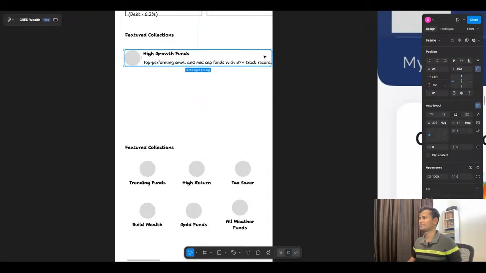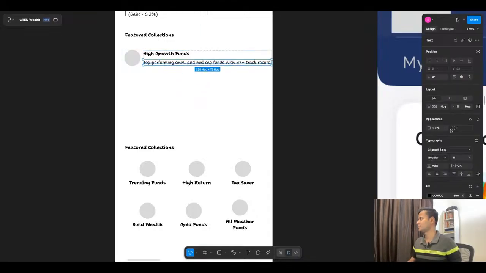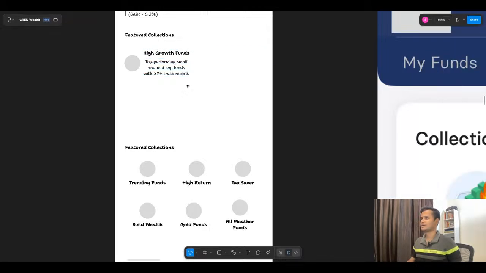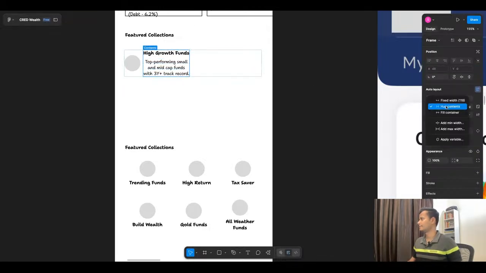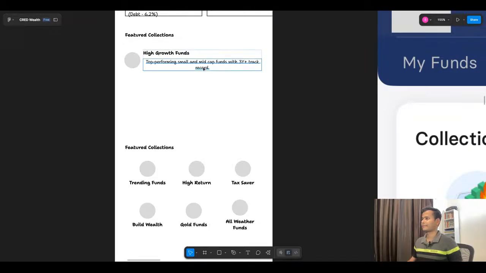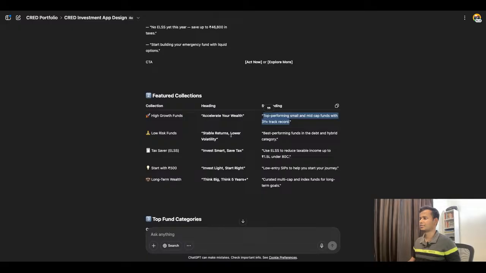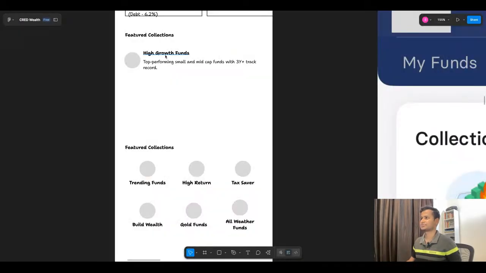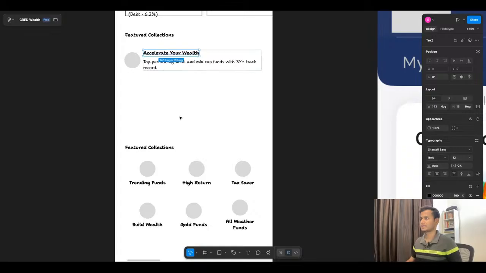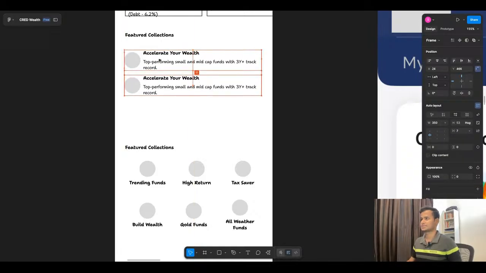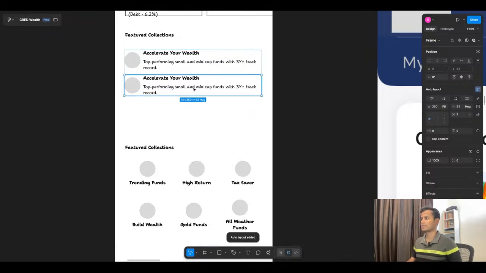I like the high growth funds instead of the other one that CRED suggested. It is much more, I would say, simple, easy to understand. Then accelerate wealth, stable returns, lower volatility. Or we can have something like this, some CRED's personalization. Let's check. Let's not reject the idea outright. In this wireframing stage, we are only evaluating our ideas.